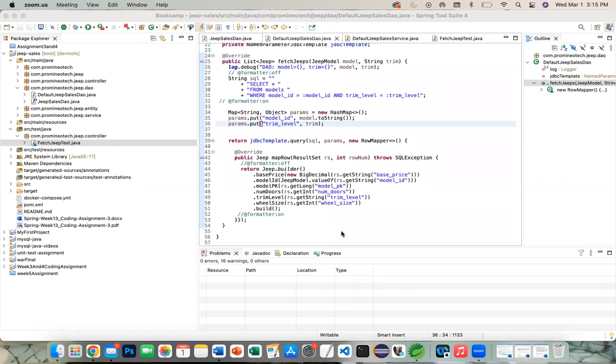So basically it's calling the query method on the NamedParameterJdbcTemplate instance variable to return a list of Jeep model objects. So I used a row mapper to map each row of the result set, as you can see right here.